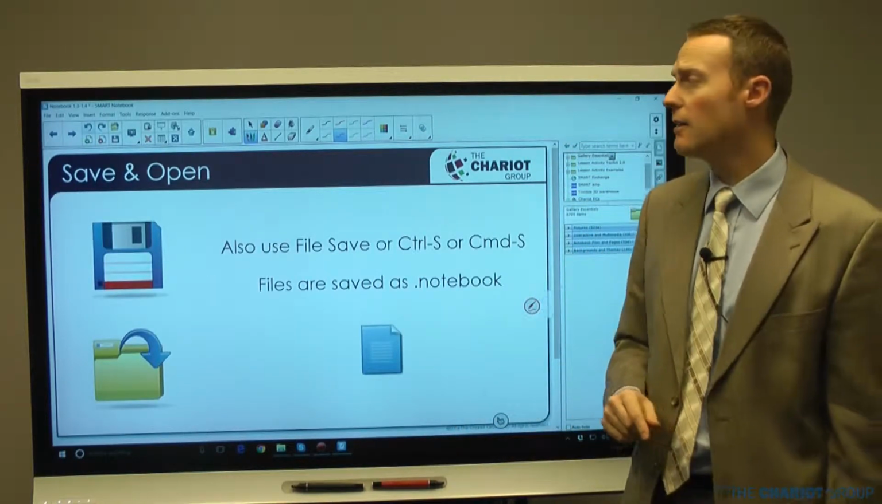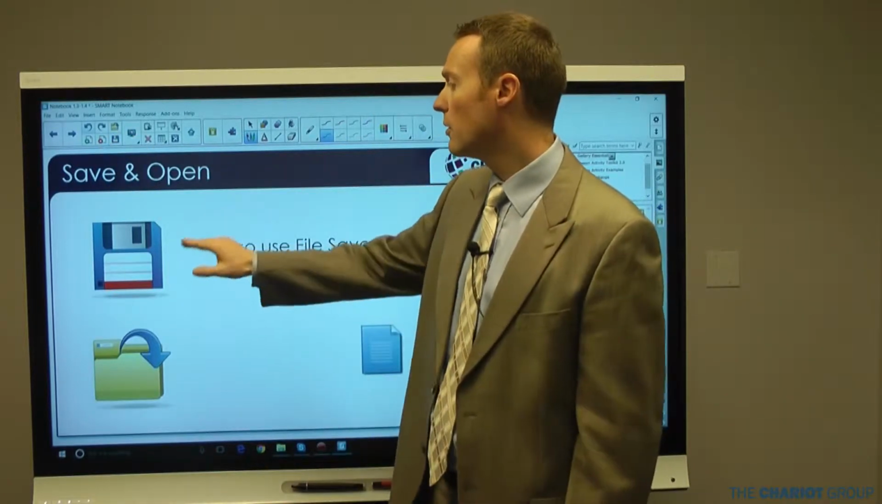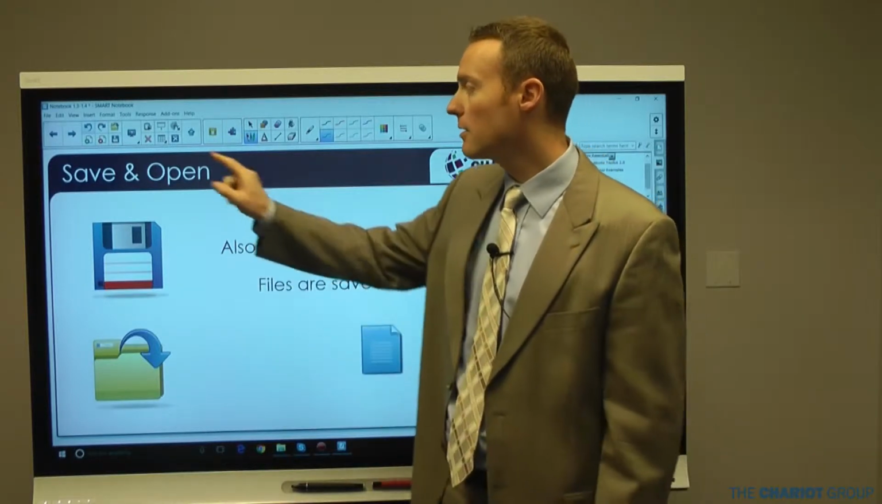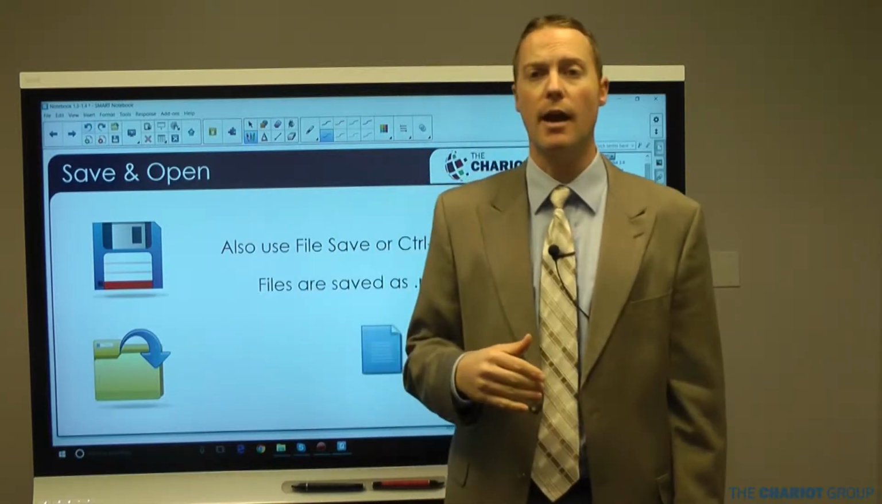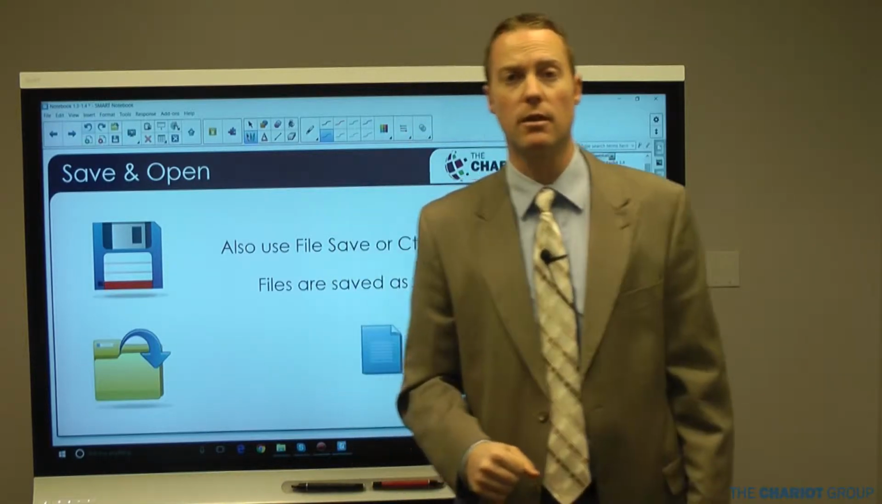The next is the save and open. Those are just to the right of the buttons we were just talking about. So save looks like a 3.5-inch floppy disk, for those of you who remember that. When I click that, it's going to save over what I currently have. So if I've moved anything or changed anything, it's going to save all of those changes.